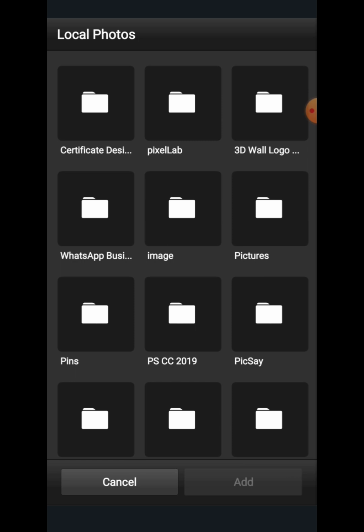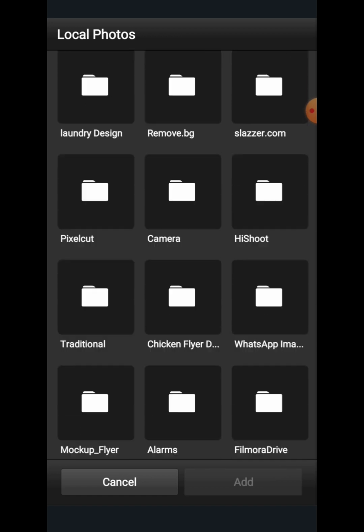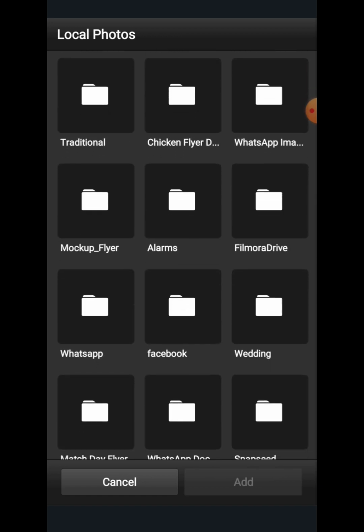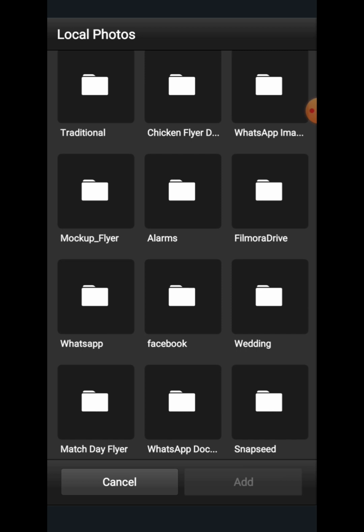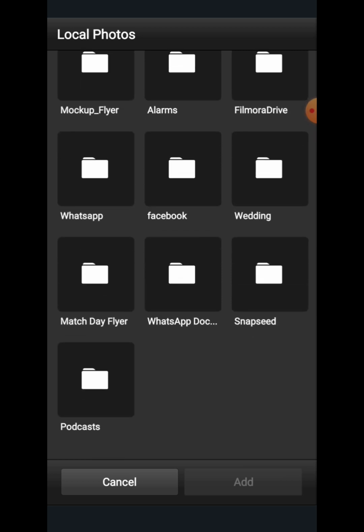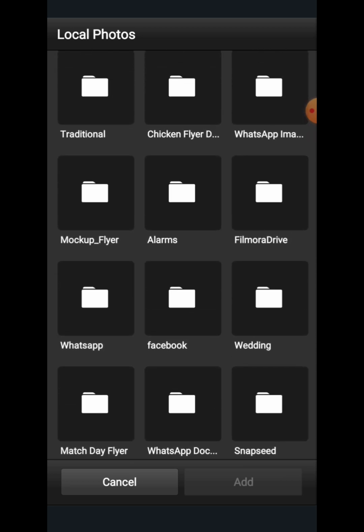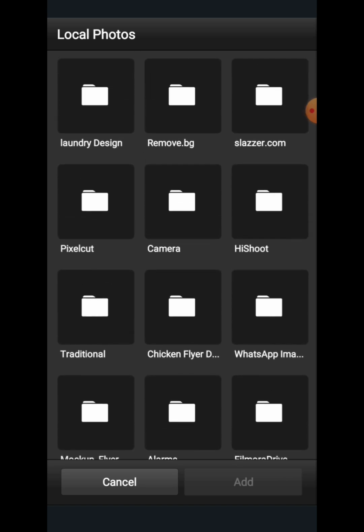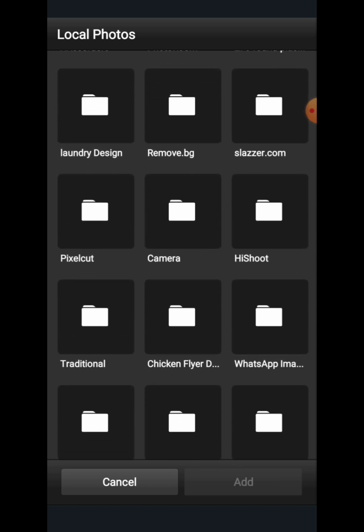But today I downloaded this blue lens flare from my PixArt application. Just go to PixArt and search for blue lens flares or on Pinterest, you will get them. So I am going to search for the folder that has my Pixellab files.